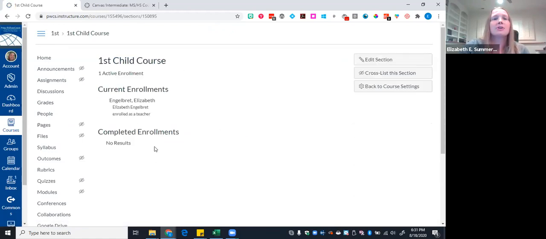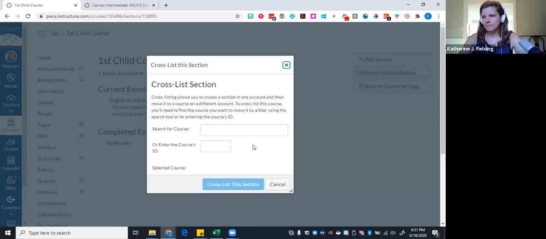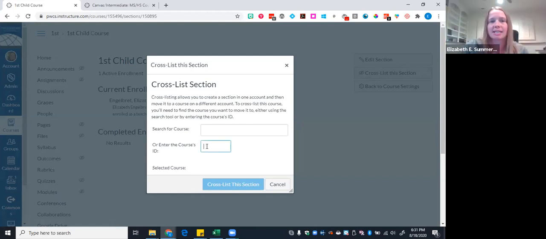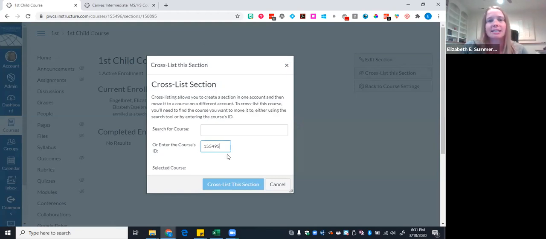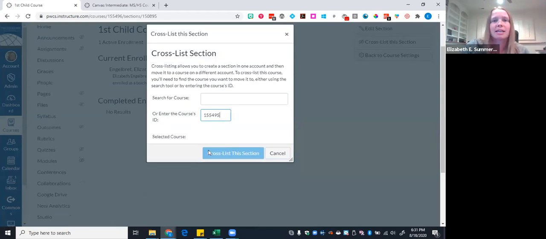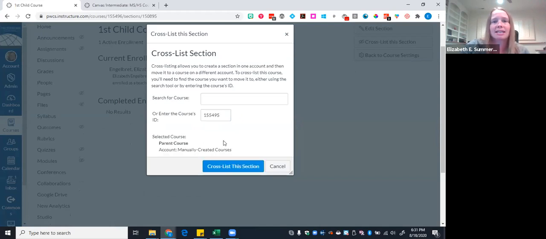And then once you're in this course, you're going to choose to cross-list this section. It gives you the option to search, but we don't want to do that. We want to enter the course's ID. So right here in the second box, I'm going to right click and paste. And there's that 6-digit code I got from the parent course. It sometimes takes a second, but it's going to pop up what course that is. So I know that it's my parent course right here. And I'm going to click cross list this section.